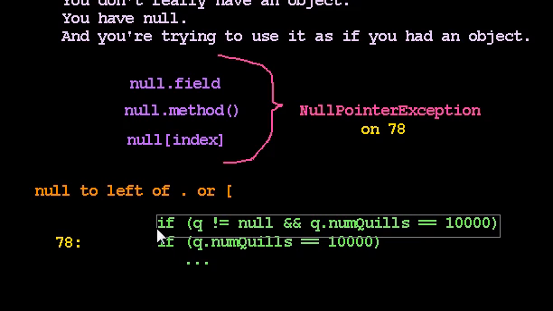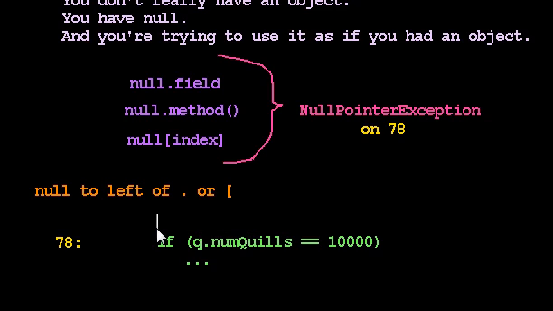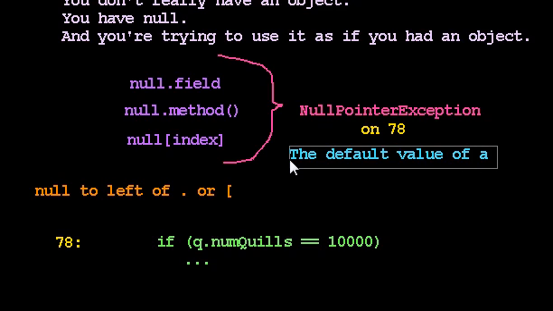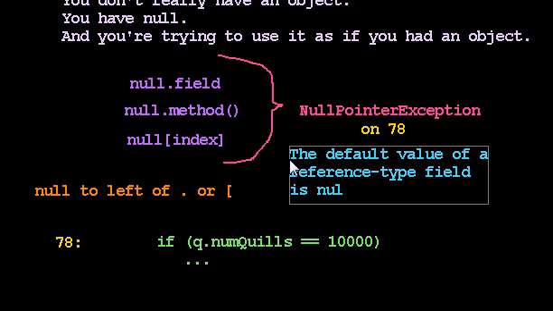But maybe q should not be null, right? Maybe there's a problem in my program, and now I need to back up and figure out how q ended up being null. Sometimes, in fact many times, the reason you'll get a null pointer exception is because the default value of a reference type field is null.